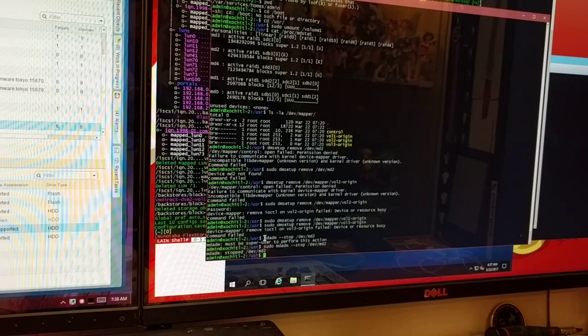Then I went ahead and did mdadm --stop /dev/md2, which actually stops that particular RAID unit. You have to do sudo on that. And you see now it says stopped. Now we can move into the next step, which is, now that we've stopped the unit, we can actually recreate it, which is the part we have to do.